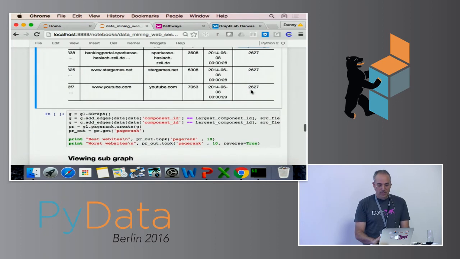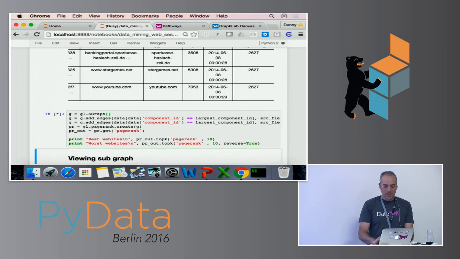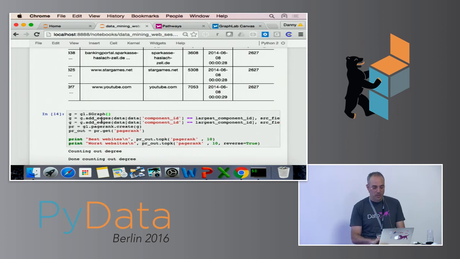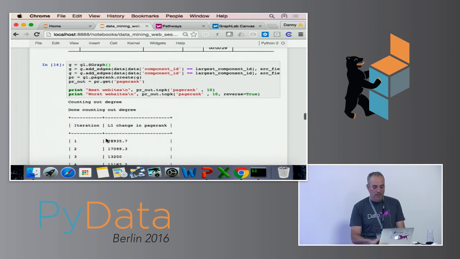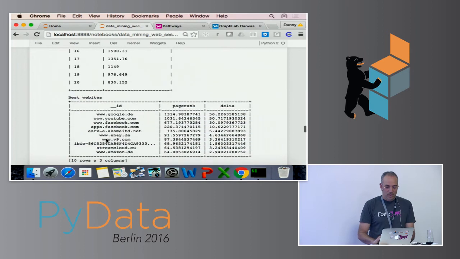The next thing I can do is dive into this component to see what's going on inside. I can run, for example, PageRank. It's very easy to concatenate algorithms, so I can run PageRank on the largest component. This is the pandas type selection, where I'm selecting all the rows which conform to the largest component. Then I'm adding edges, and then I'm getting the results. Let me show you the results.